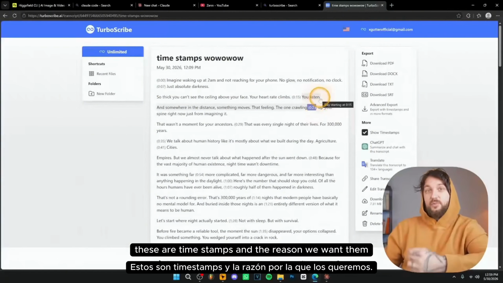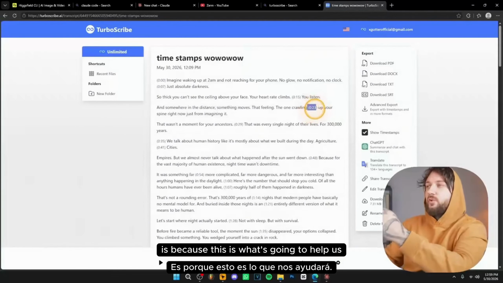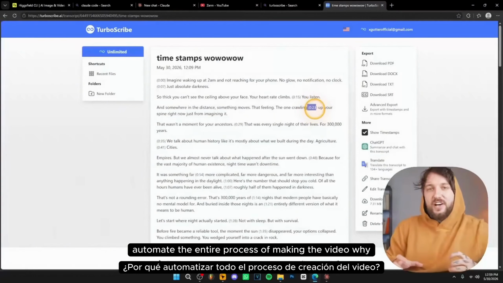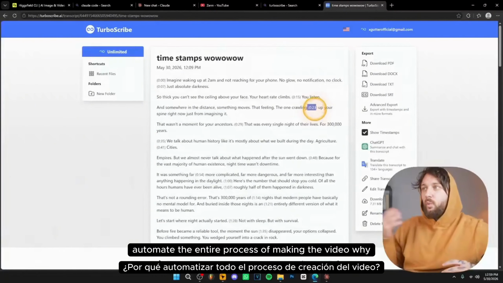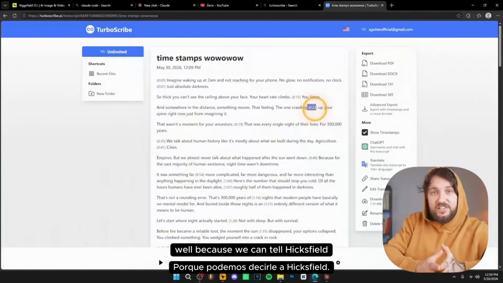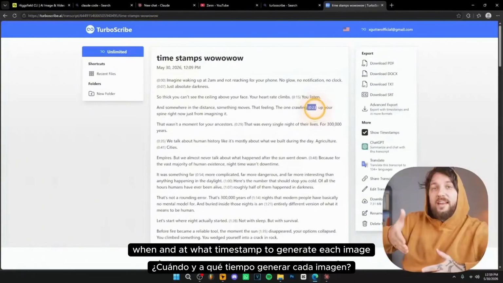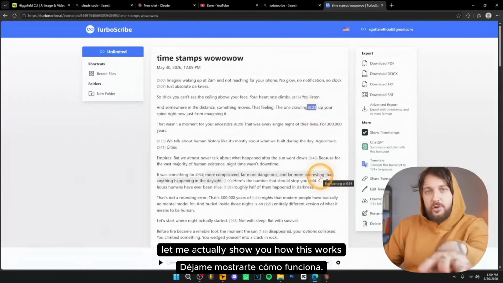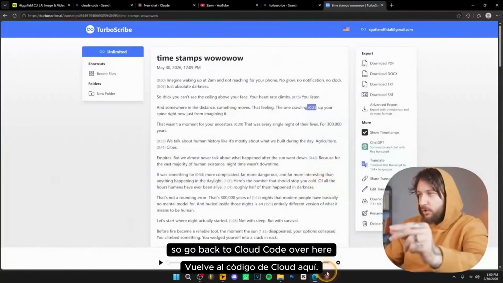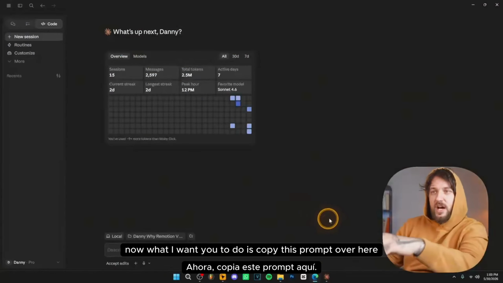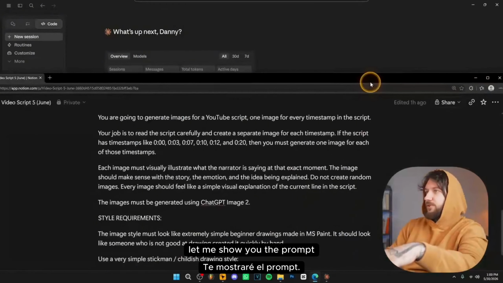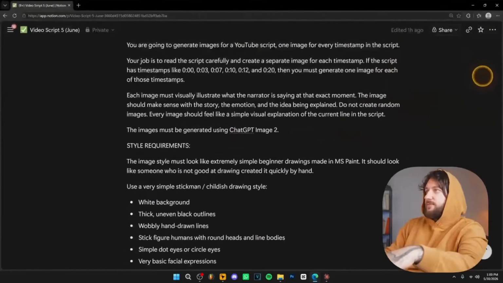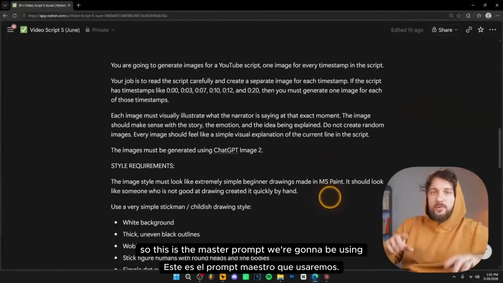These are timestamps. And the reason we want them is because this is what's going to help us automate the entire process of making the video. Why? Well, because we can tell Higgsfield and we can tell Claude when and at what timestamp to generate each image. Let me actually show you how this works. So go back to Claude Code over here. Now what I want you to do is copy this prompt over here. Let me show you the prompt. So this is the master prompt we're going to be using.